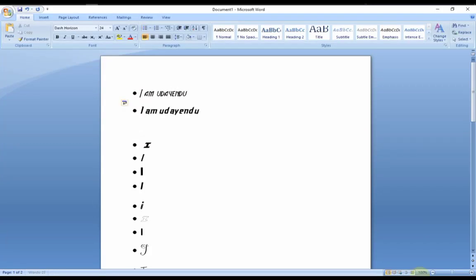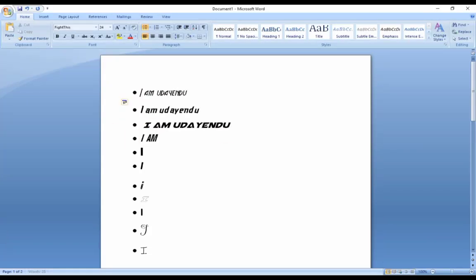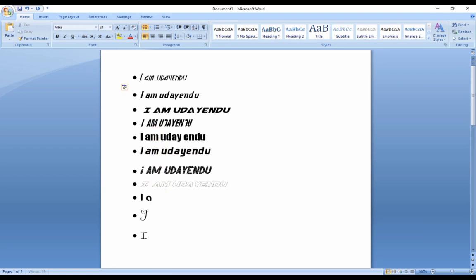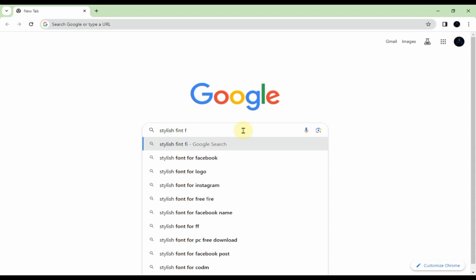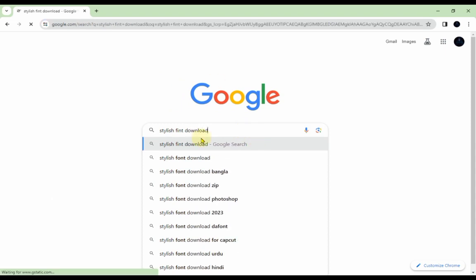Many of us can use stylish fonts in Microsoft Word and some people can't. So today I will show how to download and install our favorite font and use it in Microsoft Office and Photoshop or Illustrator. For this, go to Google and search here: stylish font download.